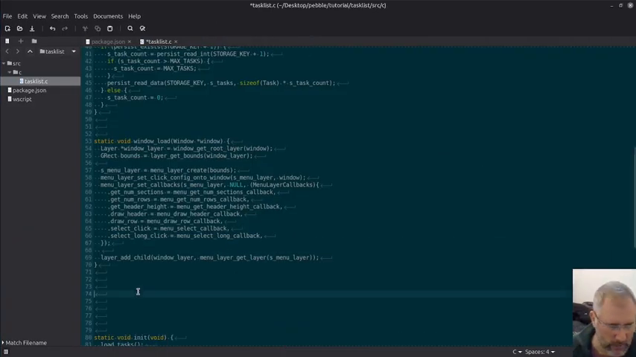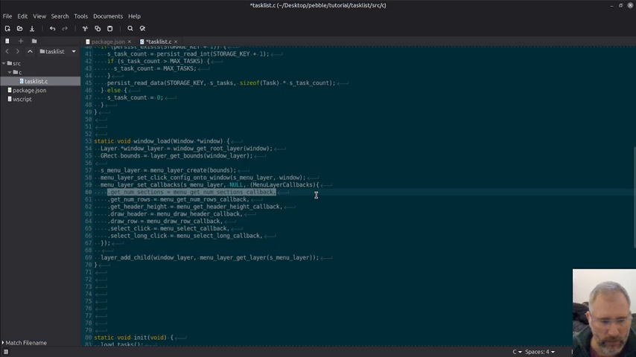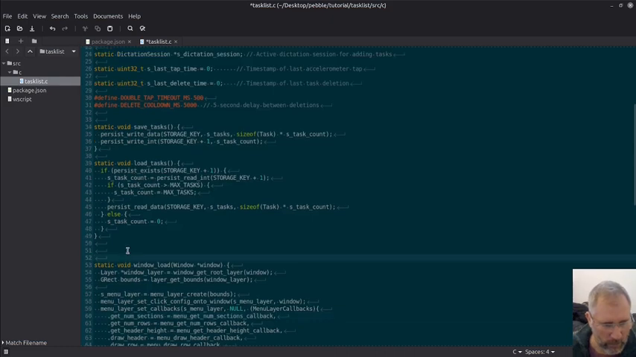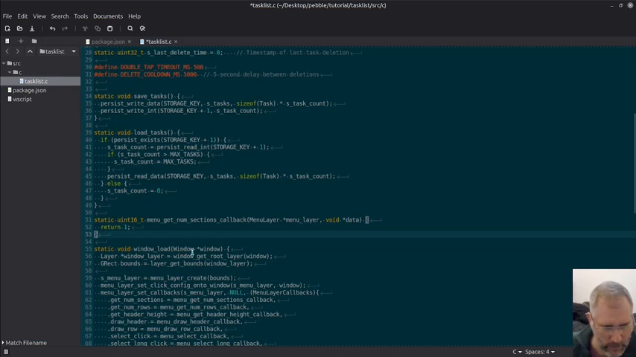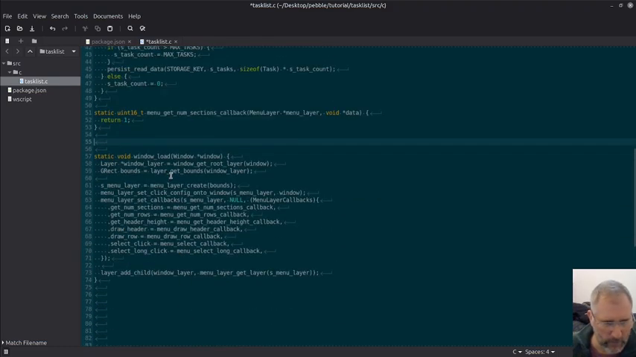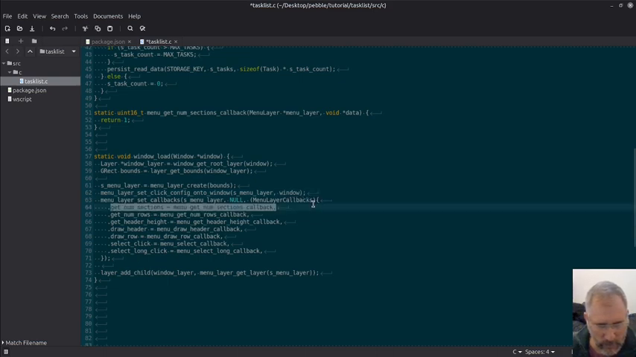Okay, so the first callback we've got is the get number of sections callback. That's really quite a simple one, and we're going to code that now. All that one needs to do is return 1 because we've only got one section on there. So let's put that below the load tasks. There we go. So this callback, get number of sections callback, will just return 1 because we've only ever got one menu section. Obviously, if you had a complicated menu, then you'd have to calculate how many it needs. Okay, so that's the first bit, which is the get number of sections callback.